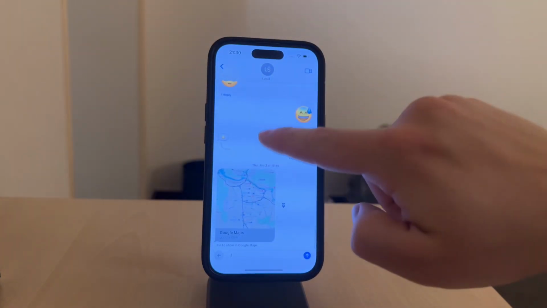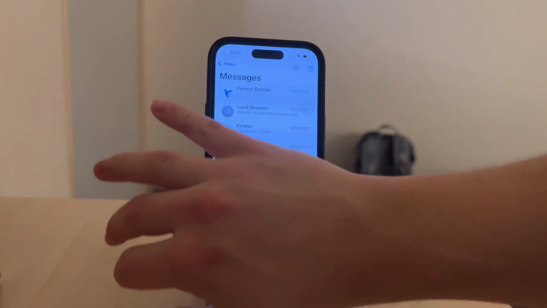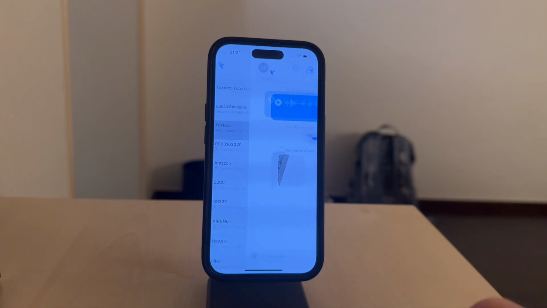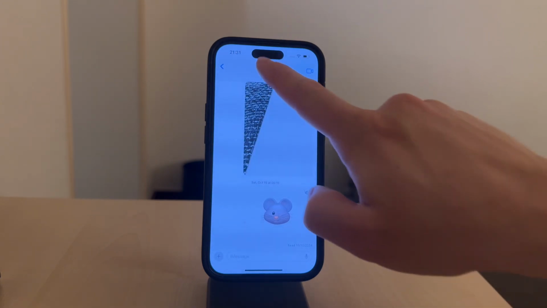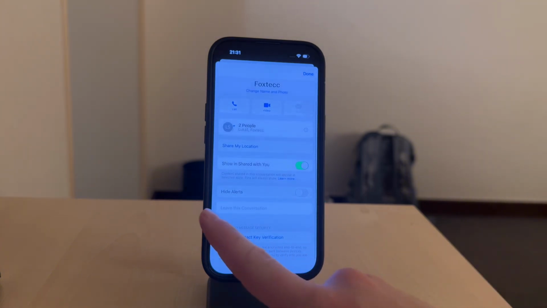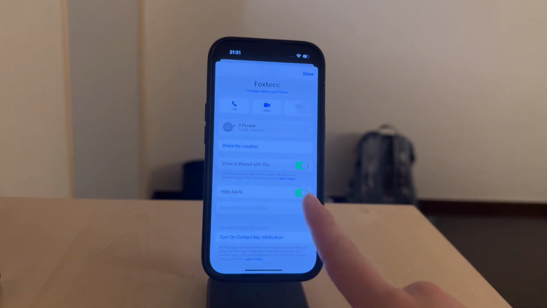First of all, open up the Messages app on your iPhone and find the group conversation you want to silence. Once you're inside the chat, tap the group name at the top, somewhere in the middle of the screen. This will take you to the details page. From here, scroll down until you see the option to hide alerts. Simply turn that switch on and you're all good to go.